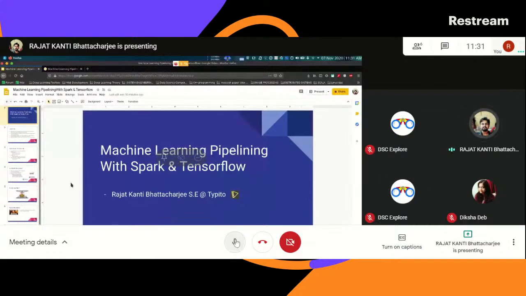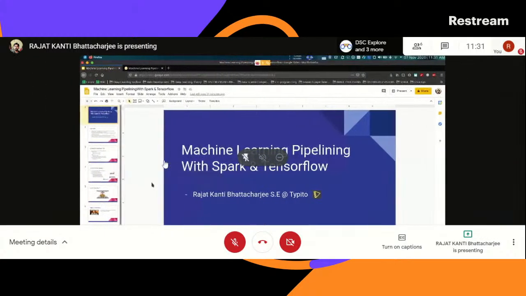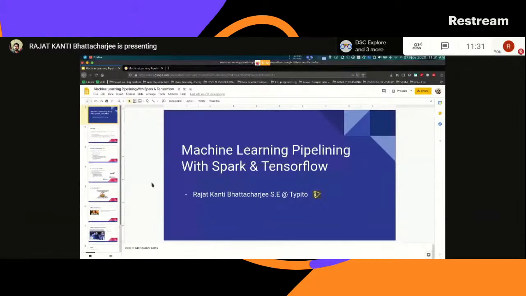Okay. Hello, everyone. So for today's topic, we have machine learning pipelining with Spark and TensorFlow. So I'm Rajat Bachchaji. If somebody is joining right now, I'm a software engineer at Tapito, and otherwise I freelance and do part-time research. So that's where my experience from Spark and TensorFlow comes from. Also, I was employed at a different company which used Spark heavily.